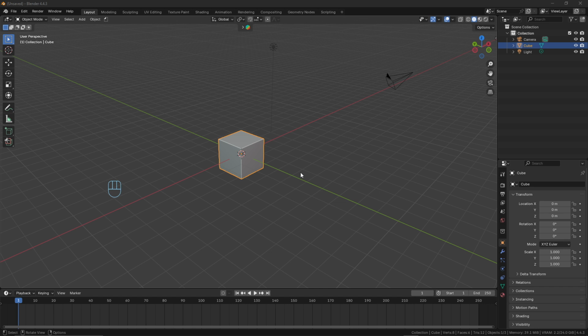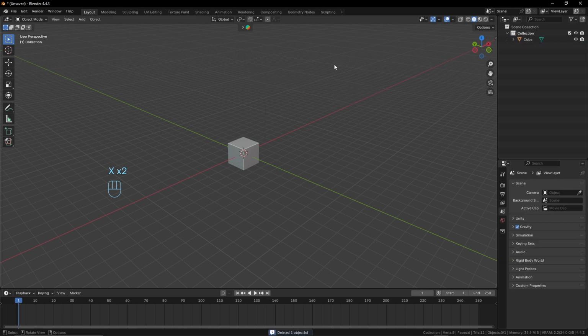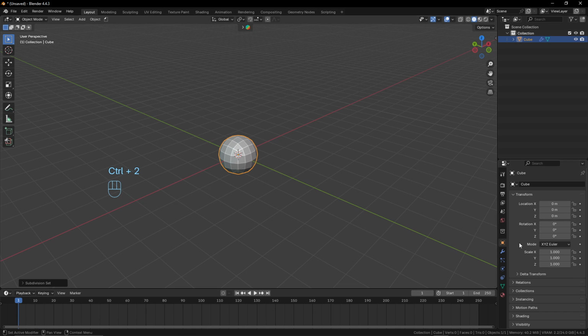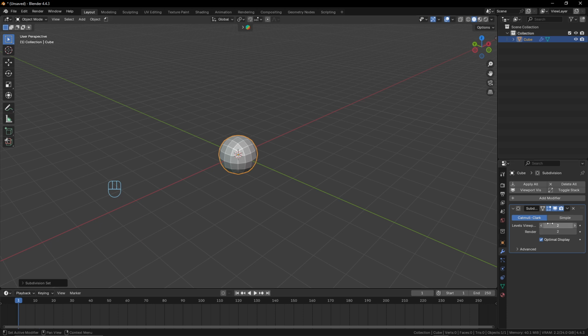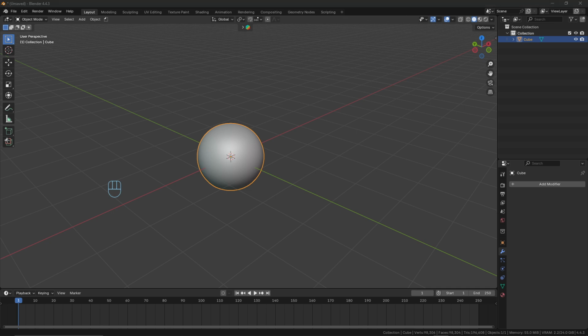So let's go there, and the first thing that we will do, we'll just remove this. We have just a basic interface of Blender. We will just press Ctrl+2 here, you will see the shortcuts over there. With Ctrl+2 you will just increase the level of subdivision to 7, and we will apply that just like this. Then you can use a reference image in case you want. It's not mandatory, but you can do it.